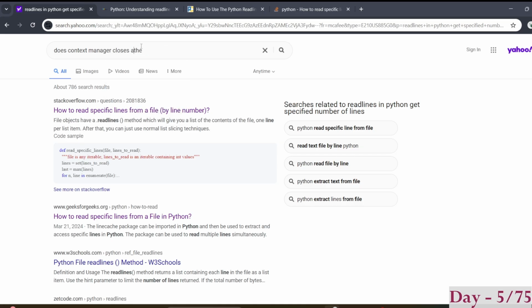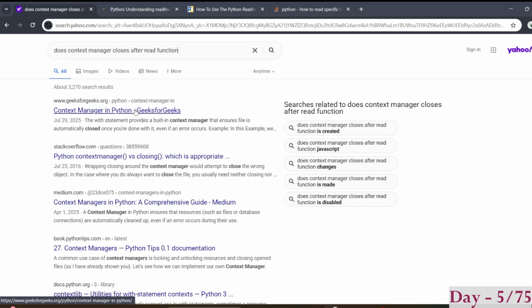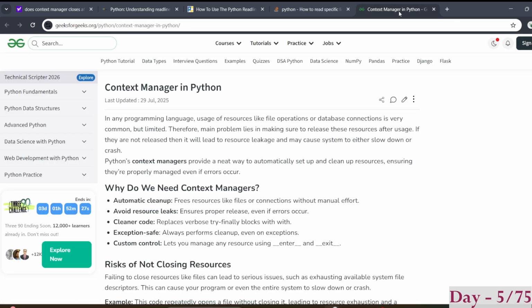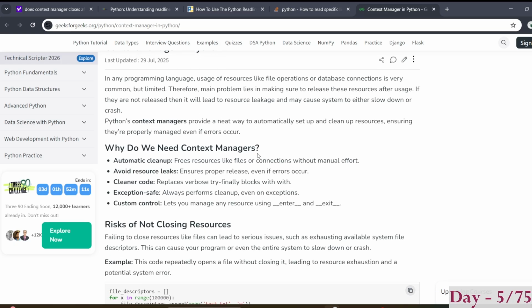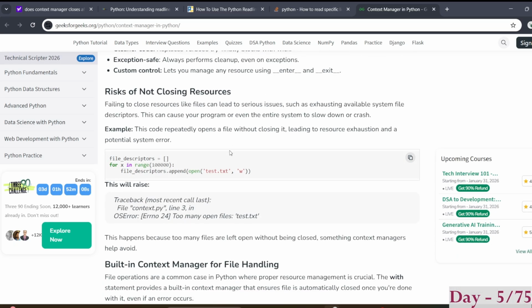Reading, after read function, probably what we call it, function or method. Context method that ensures the file is closed automatically once you are done. But done with what? In resources like file operation and data. It's very common but limited. Okay, context manager, what it does.